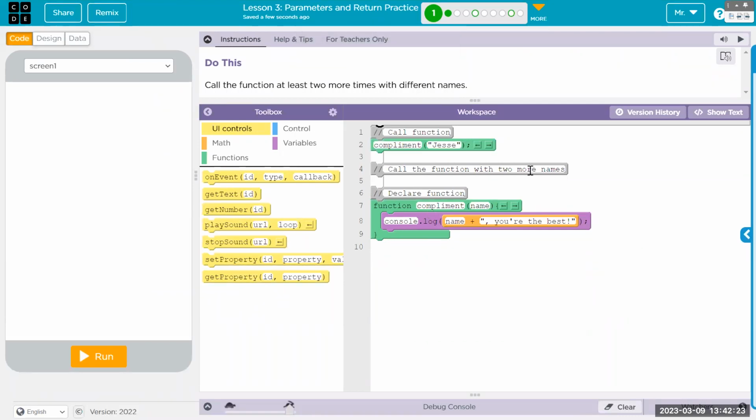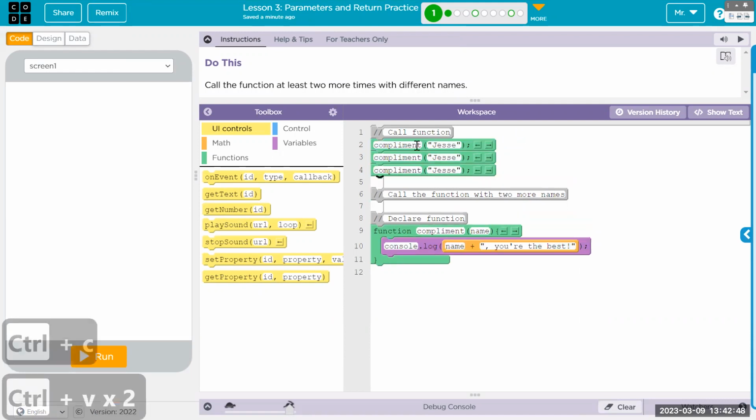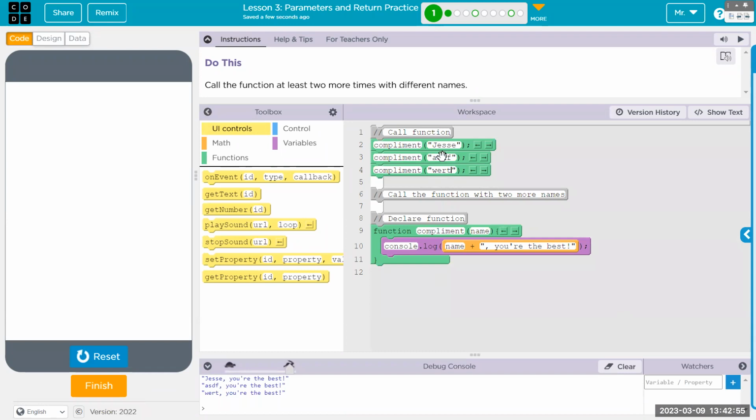So all we have here, we have a basic function called complement is the name of the function. It's expecting one parameter. And that parameter is called name. And the only thing it does is print out to the console whatever the user sent in the parameter, followed by you're the best. We just need to call this twice more to satisfy App Lab. And it doesn't matter what you send it, it will print out, okay?